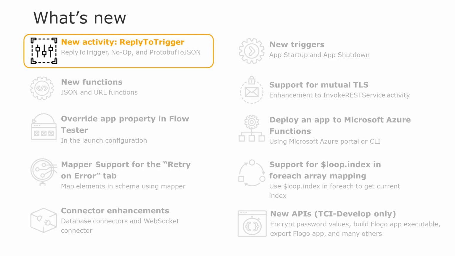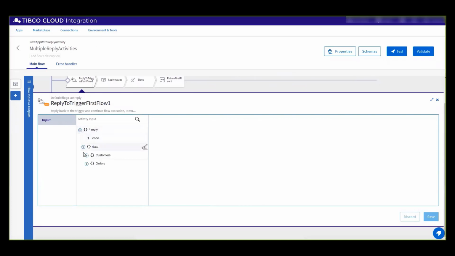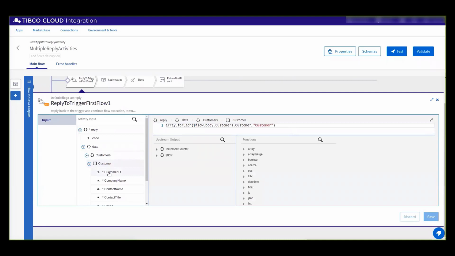We have added 3 new activities. The first one is the Reply To trigger activity. You can use this activity to map output values and send a response back to the trigger without ending the execution of the flow.